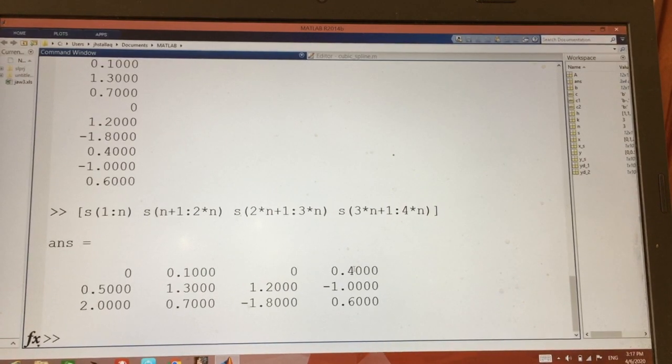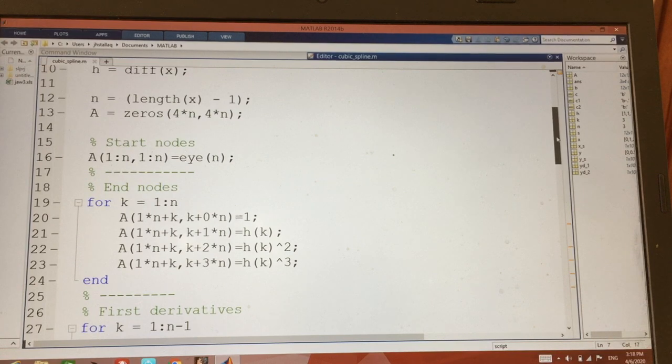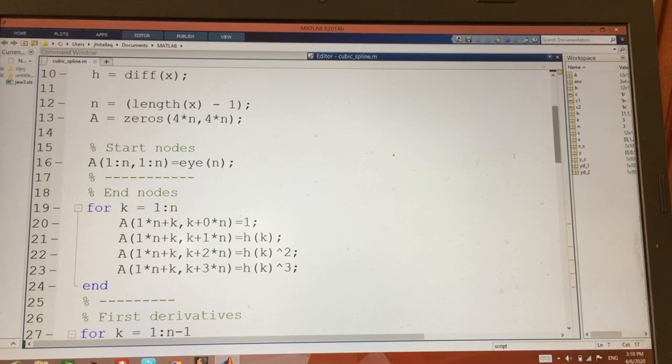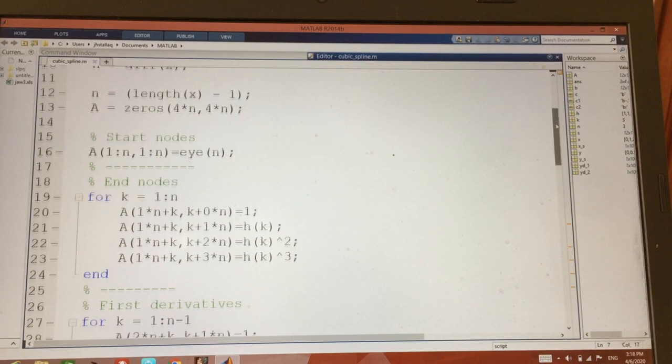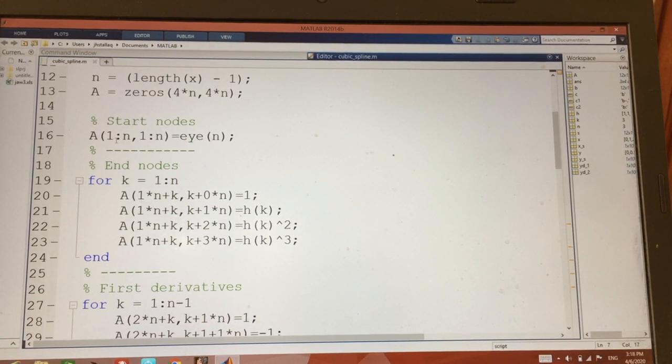Okay, let me go and just find out this. Okay, you know how we construct A, and how we do A. We first make A a zero matrix, 4 times n by 4 times n. That's just a reset of A. And then we modify it. The first n by n matrix is the identity matrix of size n. In our case here, n is 3, so it will be a 3 by 3 identity matrix.